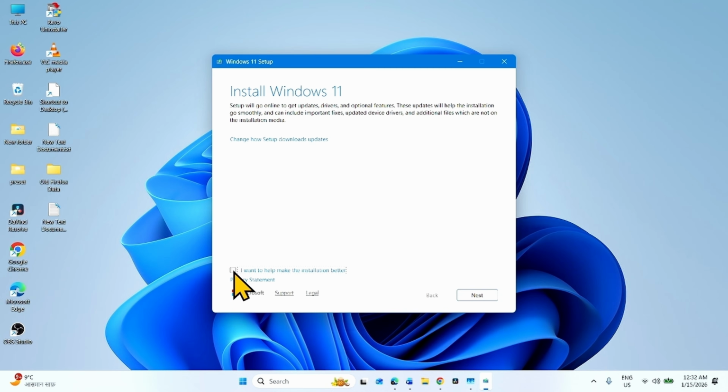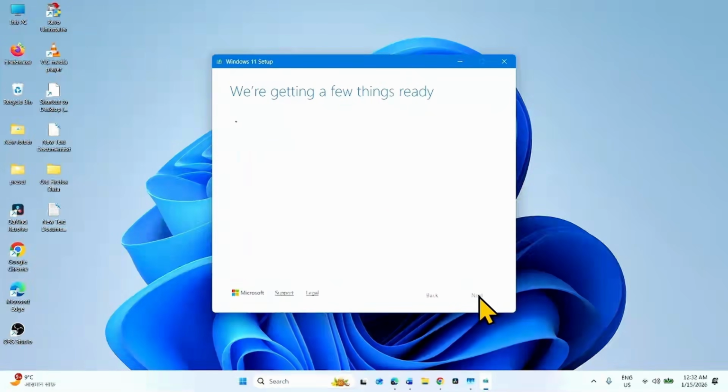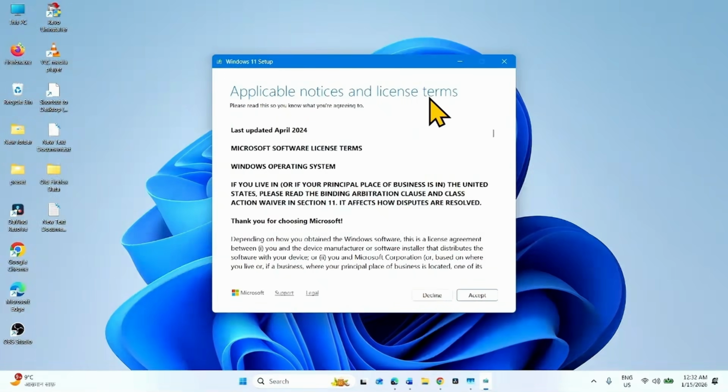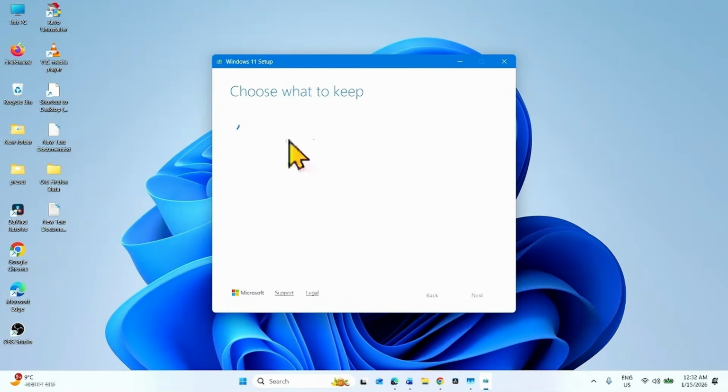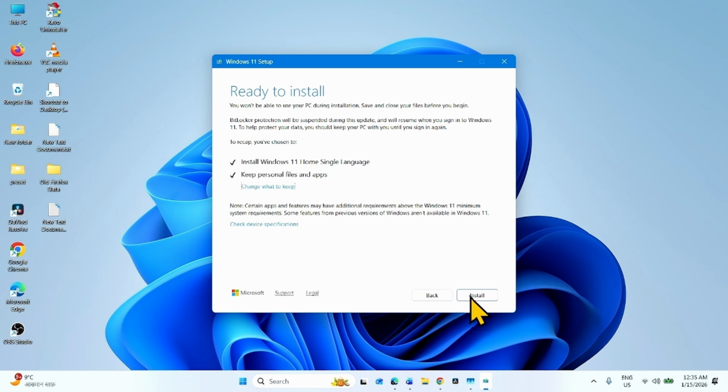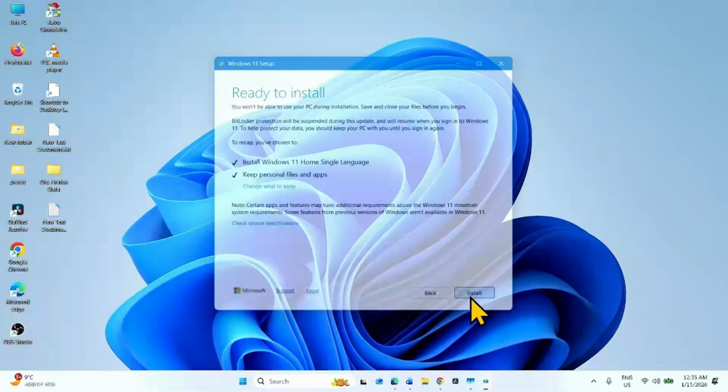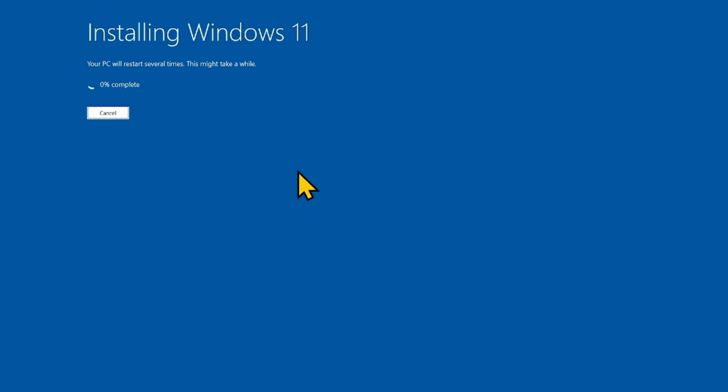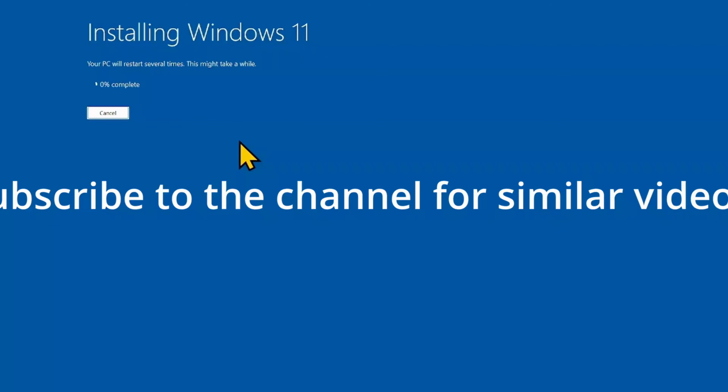Uncheck this box. Checking this box will take much more time. So uncheck it and click on Next. For applicable notes and license terms, click on Accept. Click on Install on this window. Your computer will restart a few times and Windows 11 will be installed along with the security update.